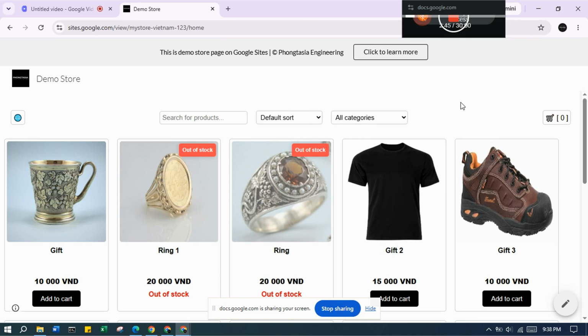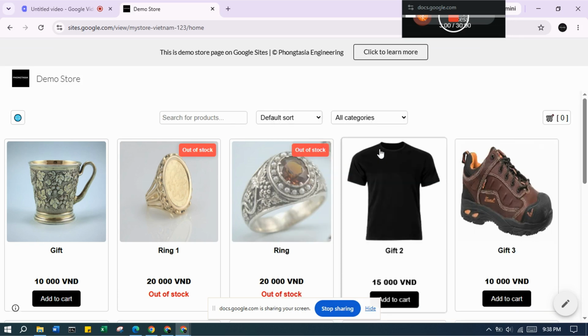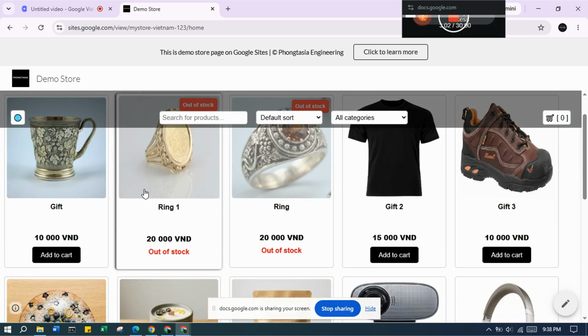The shopping cart is located in the top right corner, and selected items will show up there. At the moment, the cart is empty. You can click it to view the cart. Alright, we'll close the cart for now and try adding some products.